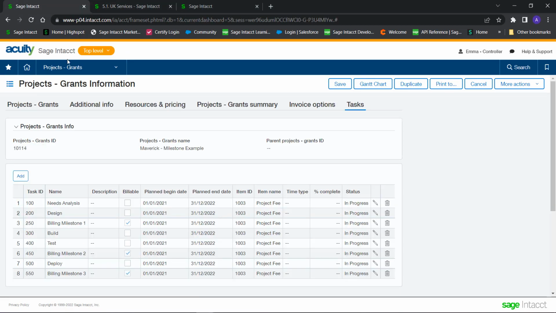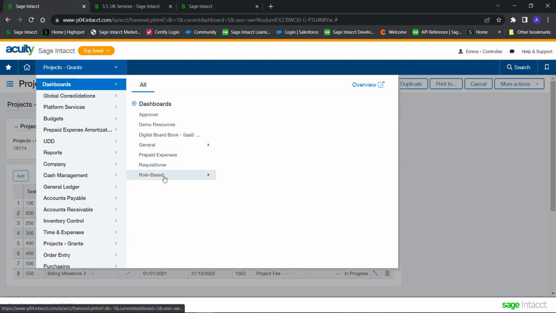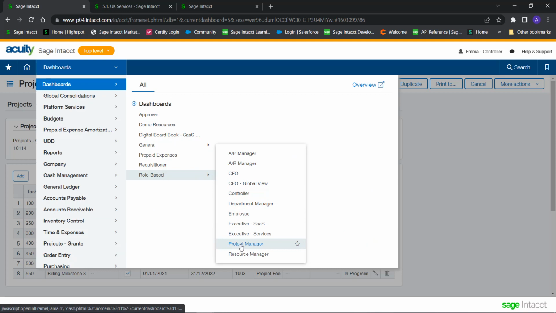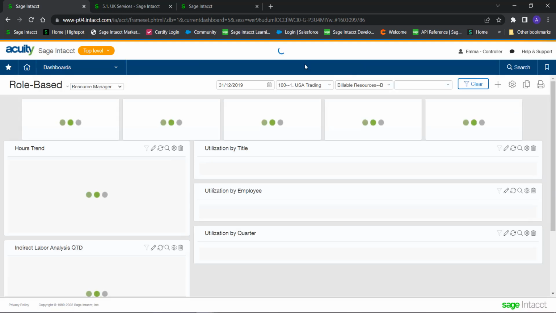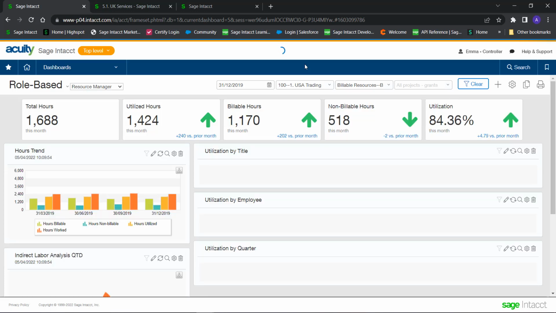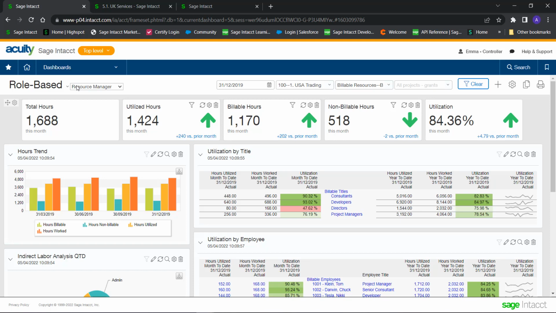But other than that, the only other real things that I was going to cover today are more around different types of reports. So if we just look at a couple of quite generic examples, just to give an idea of the kinds of thing that you can do. What we're looking at here is a resource manager dashboard. So here we can see a top level of what the total hours are that have been worked, what's been utilised, what's billable, what's non-billable, and an overall utilisation percentage.